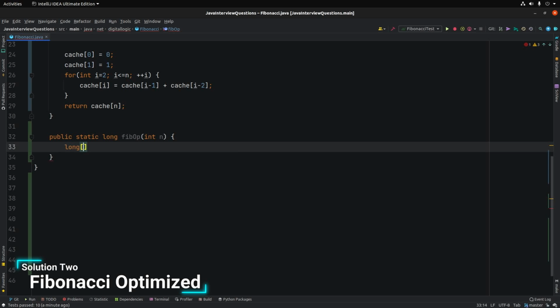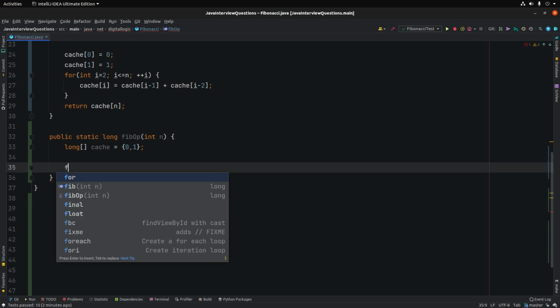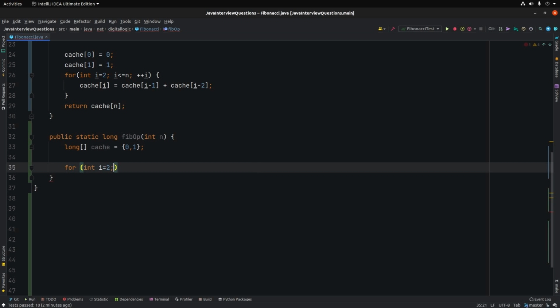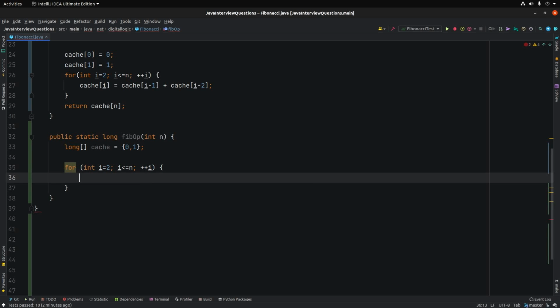So create a new long array, cache equals, and I'm going to initialize it to two values, 0 and 1. So this array contains the first two values within the Fibonacci sequence, fib of 0 and 1. Next, create a for loop, in at i equals 2, i is less than or equal to n, and then increment i. So this is where the magic happens. cache[i % 2] equals cache[0] plus cache[1].